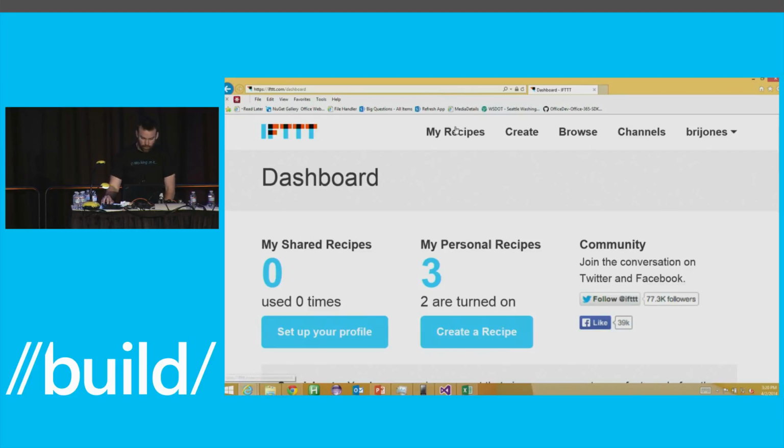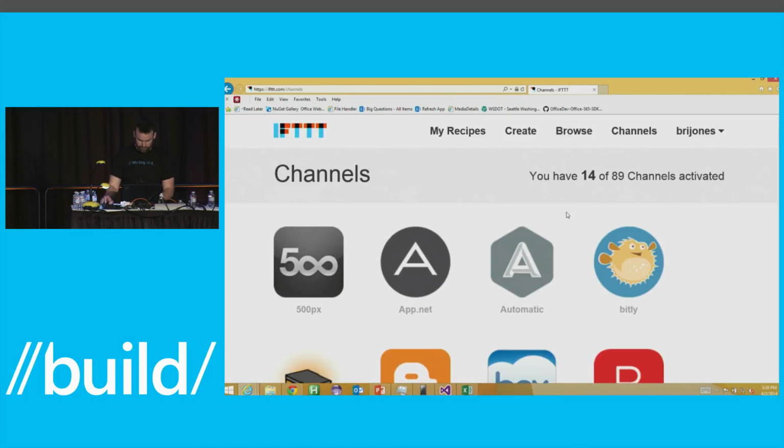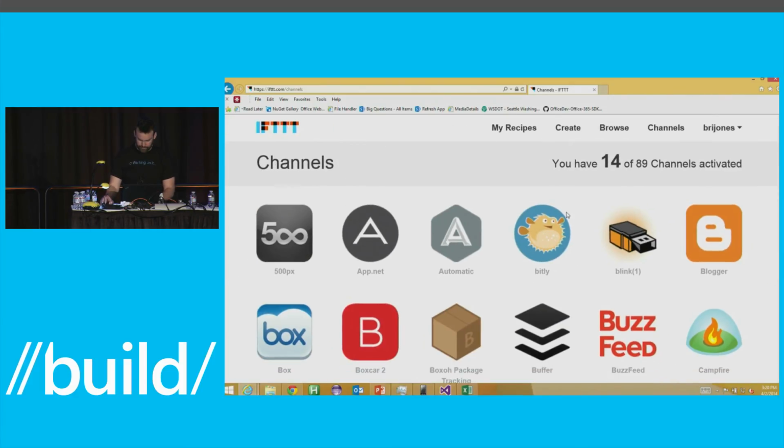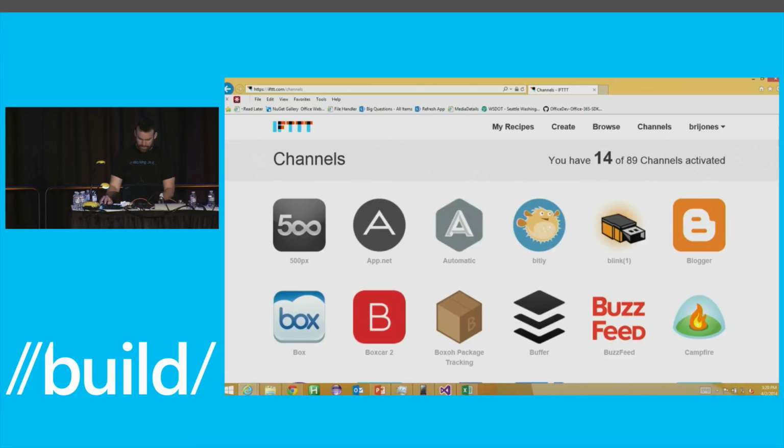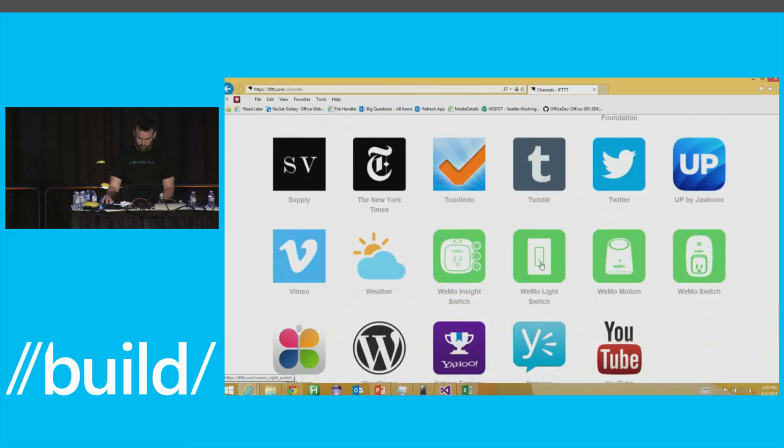And so if I go to the set of channels, for instance, just to show some examples, let me zoom out a little bit because that's crazy big. What are some of the fun ones they integrate with? Like the WeMo light switches. I can say, hey, if I shut the light switch off, send a tweet. I don't know why I'd want to do that, but as an example.